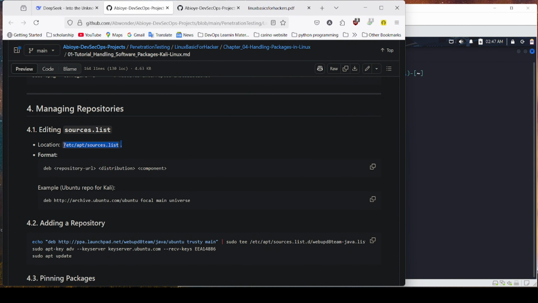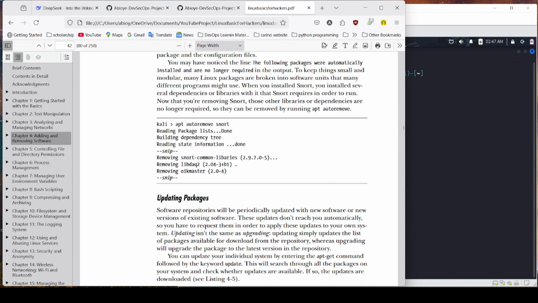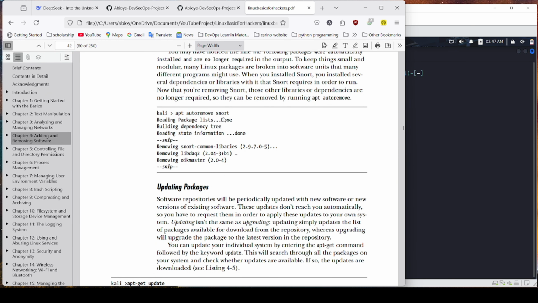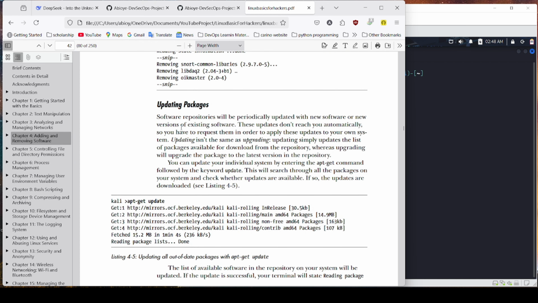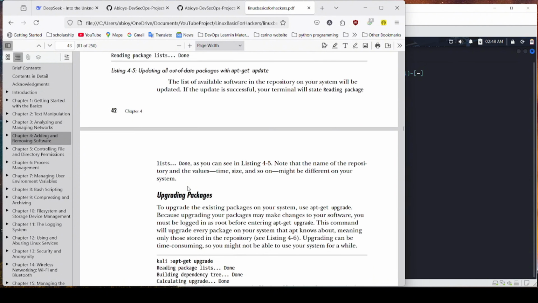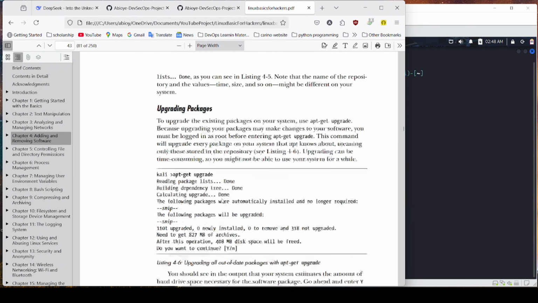So before then, let's take a dive at auto remove. We have done auto remove. And what auto remove does is remove all those dependencies that you don't need after you've installed or removed an application. You can use auto remove to take them out. Updating application, I've talked about it because we needed to talk about it. Upgrading, we've talked about it.